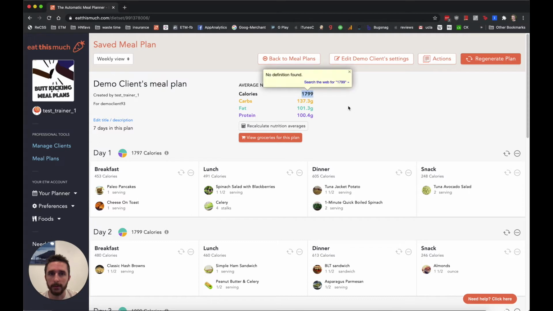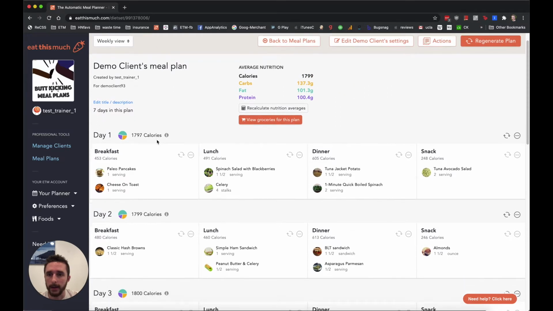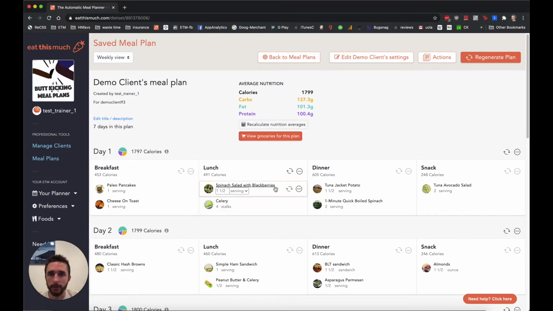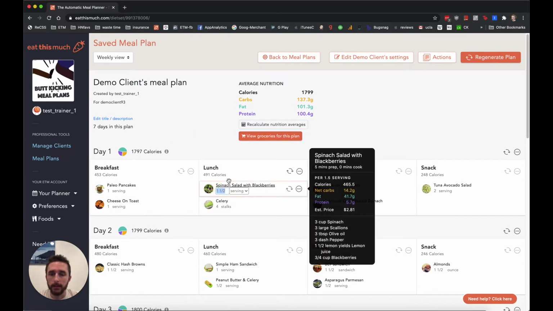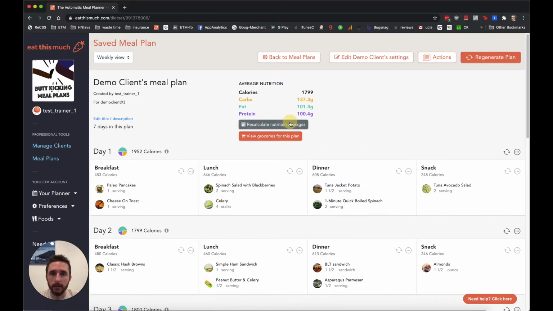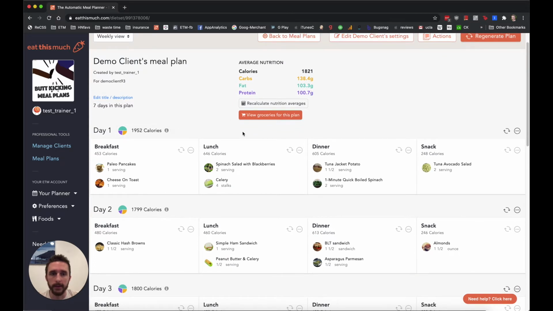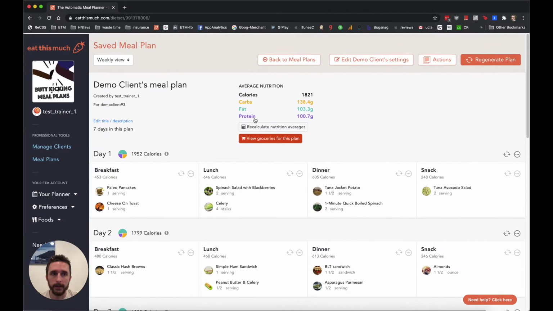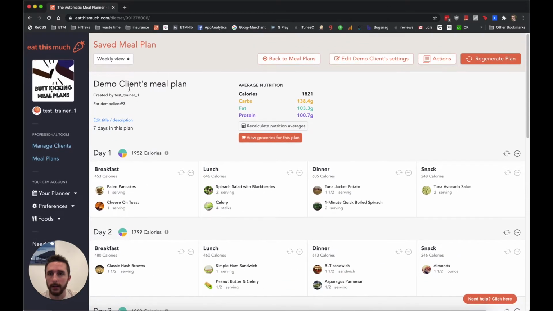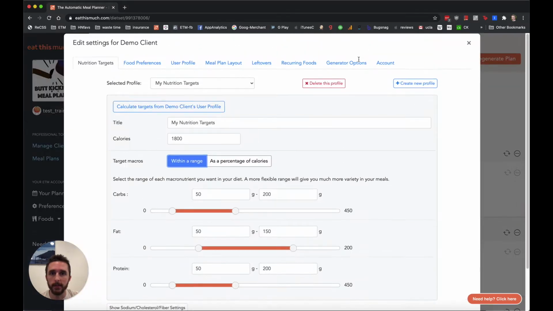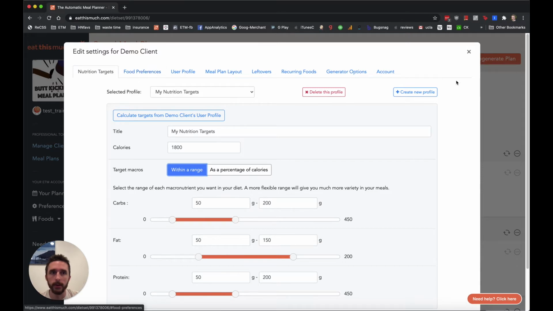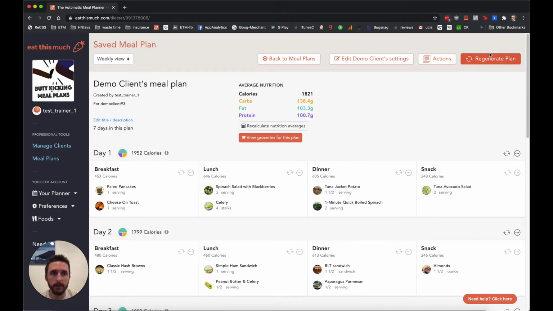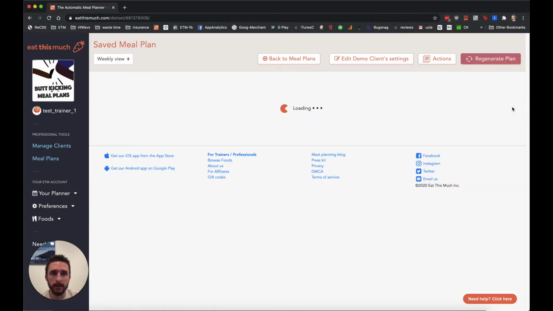You can see it was pretty close to the target of 1800 calories, and if you do make changes to a plan, say I create 2 servings here, you can recalculate nutrition averages. It'll recalculate what the average nutrition is for all of the days here. So say I'm happy with this plan. I can view groceries. I can also edit the client's settings directly from this plan. This is the same pop-up window that we saw before from the client menu. And again, if you do make changes here, it's not going to immediately change the plan, but you can regenerate the plan from this top right corner here.